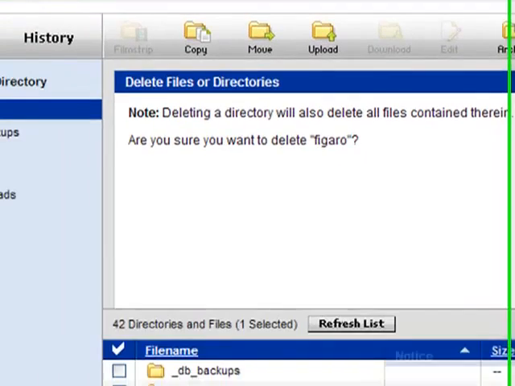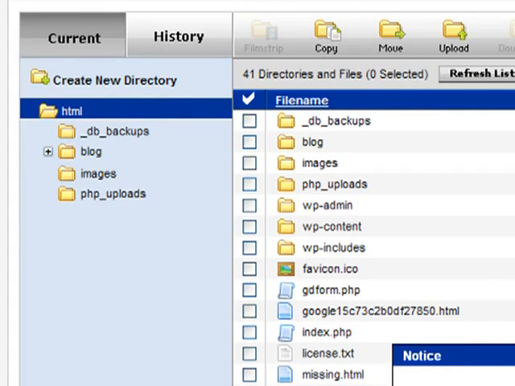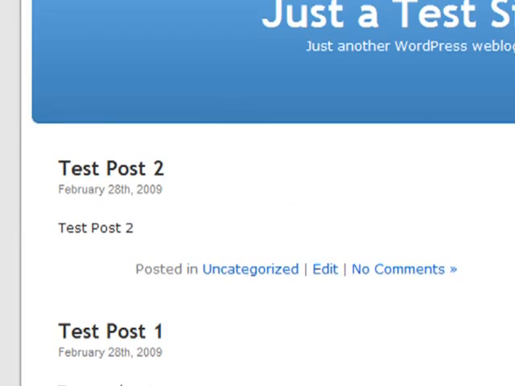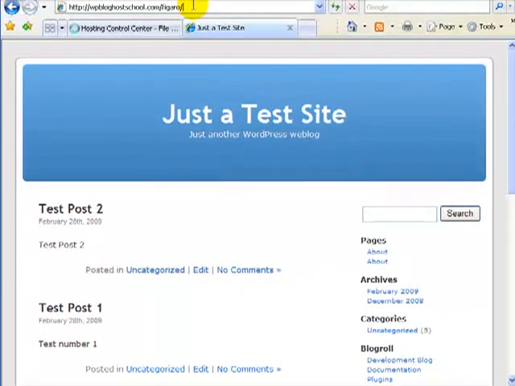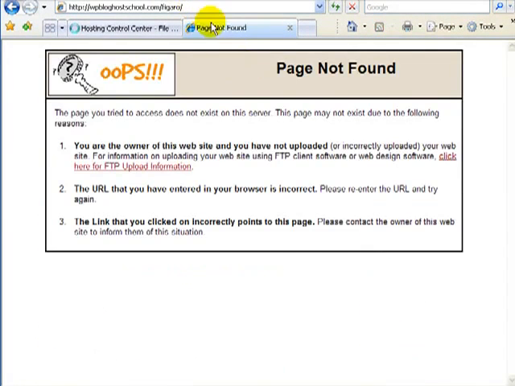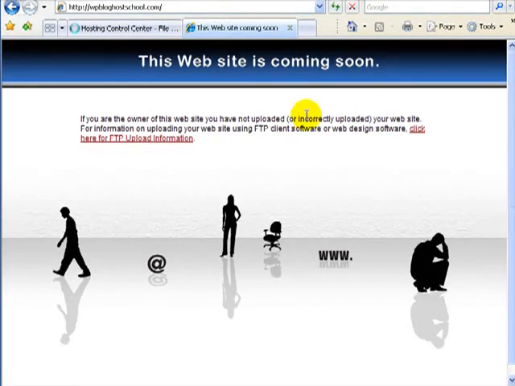Click OK. Now that's the first part of the move, but your site is still not going to work. If I come back to my site, if that's all I do, and I click on Figaro, Figaro is gone. And if I go to the root directory now, my root directory is still broken.